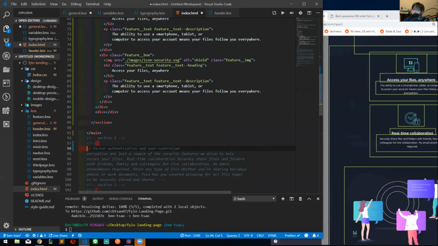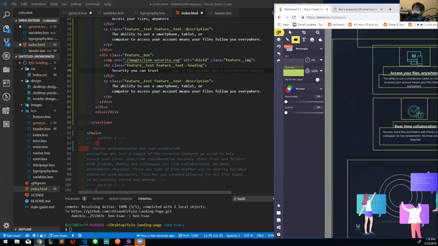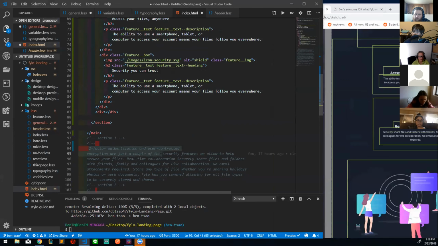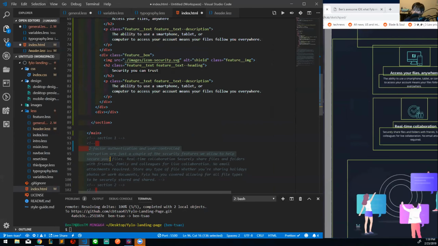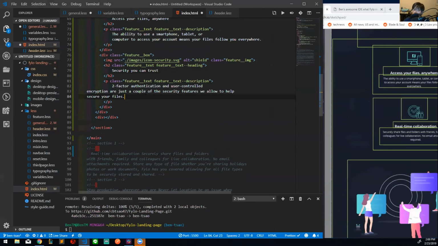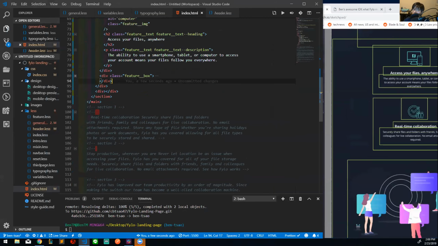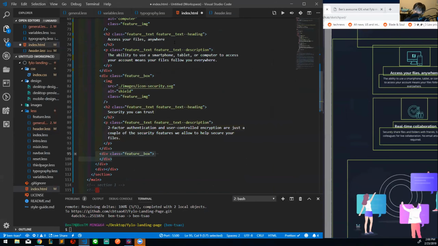So copy it and do this. And then it's going to go from two-factor to secure your files. So I go two-factor to find secure files. Right here, secure files. And then do this. Now I'm done with this, my second box. I'm gonna copy it again. This is my third box.